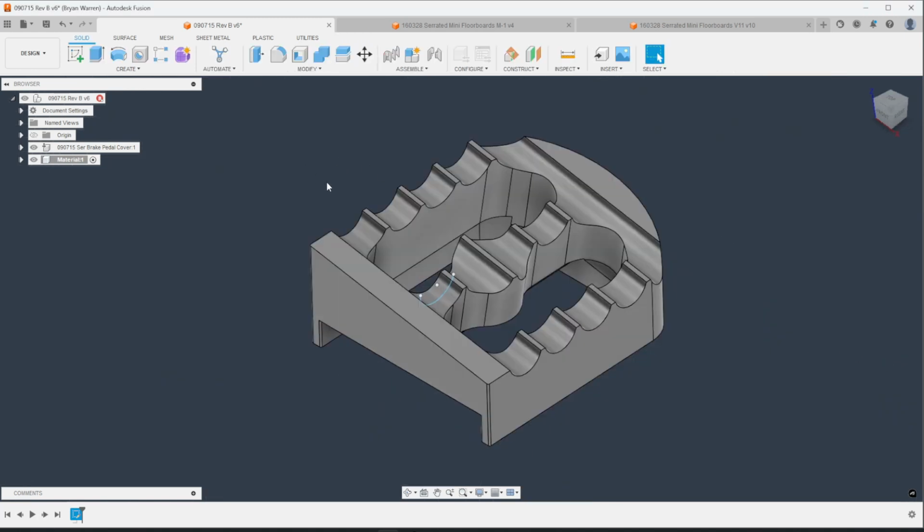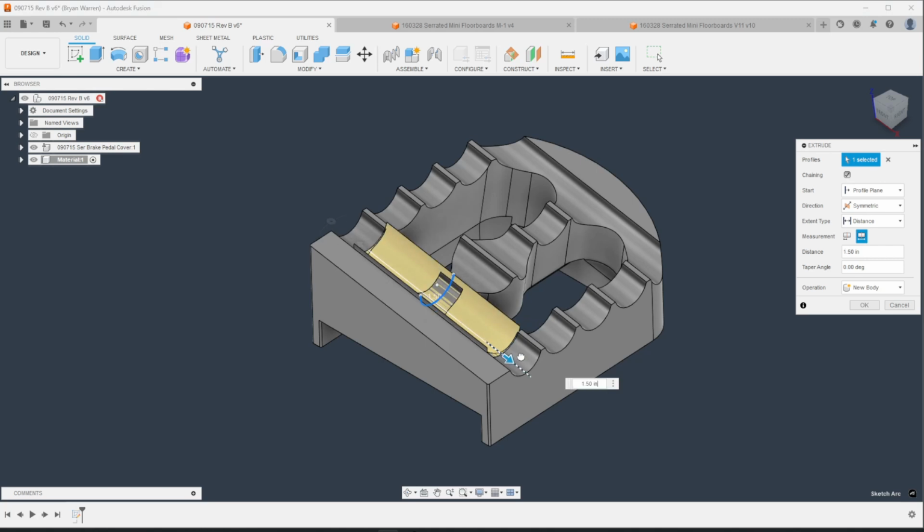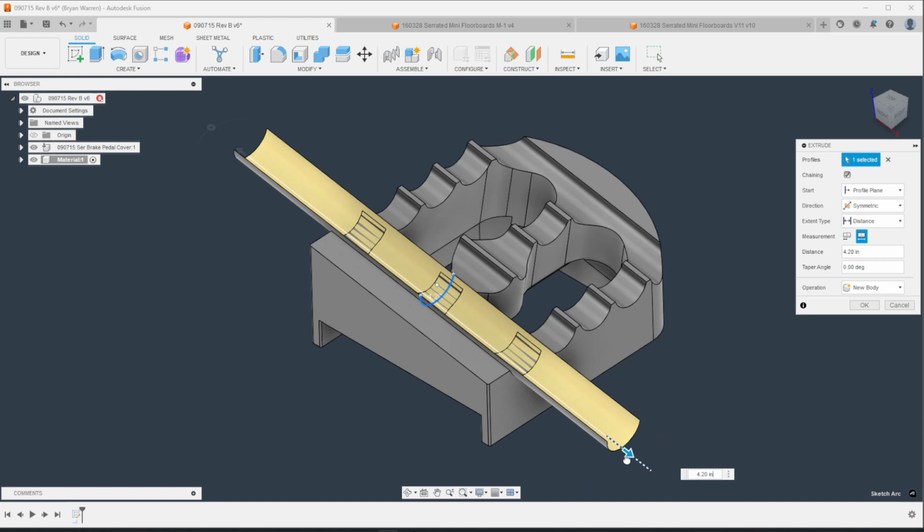Type S on your keyboard, and we want to do the extrude, and we want to use a surface extrude. Set it to symmetrical, and yank it out more than you need, because we don't really need to be very specific on the length other than we need it to go past the material.